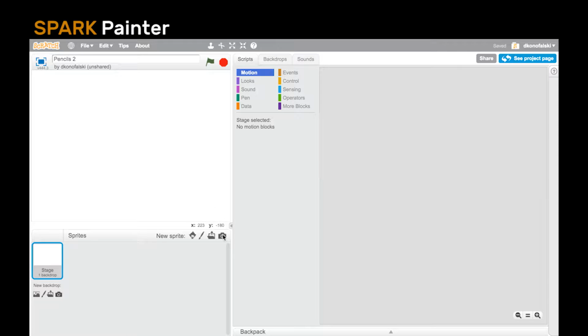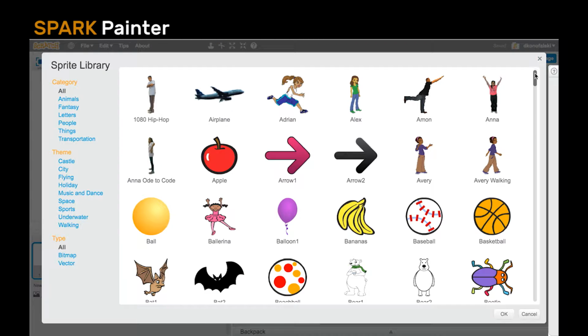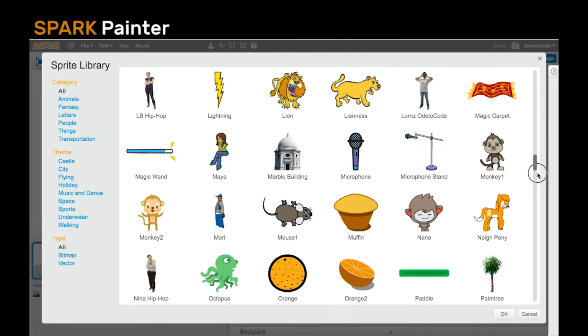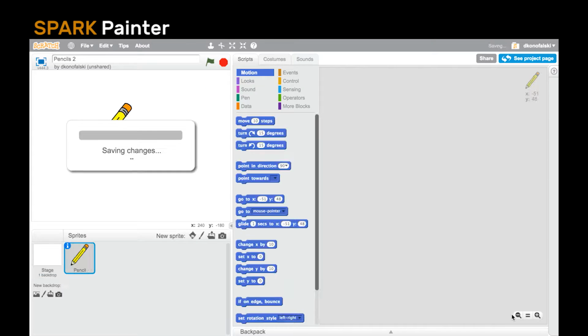Okay, so I'm going to add in a sprite from our library, which is this first icon that looks like a character, and because this is a painting program, I'm going to scroll down and find something like a paintbrush or a pencil. Pencil's right there, so that's perfect. And add that to my scene. You're more than welcome to add whatever you want, but for now we're going to start with a pencil just to match what we have on the website.